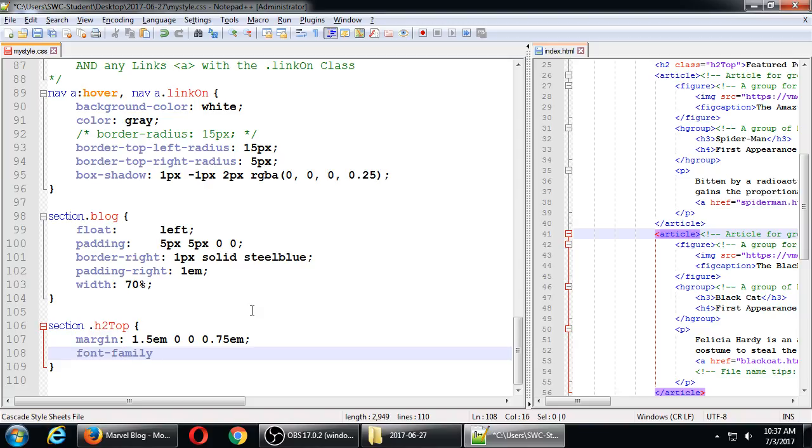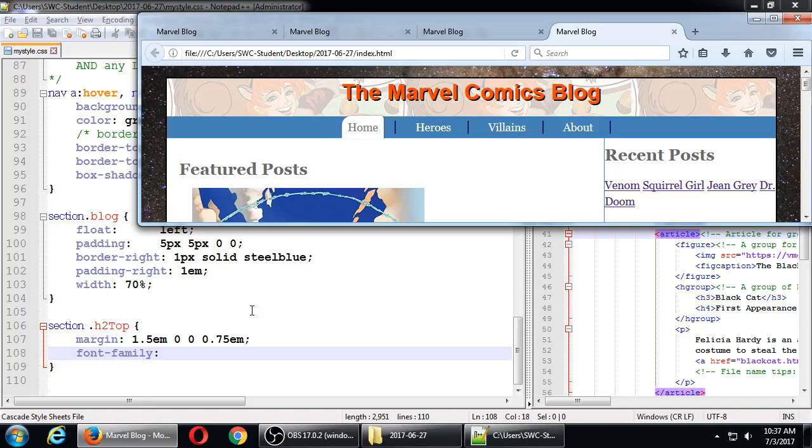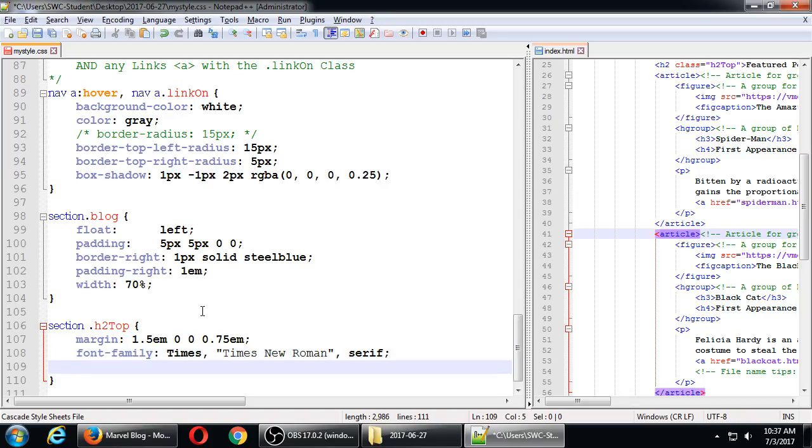Font family. Times, comma, quotes, Times New Roman, comma, space serif. So here I'm contrasting it. I wanted Arial on some parts of the design, and I want Times in another part. And I want to increase that size, font size 2em.